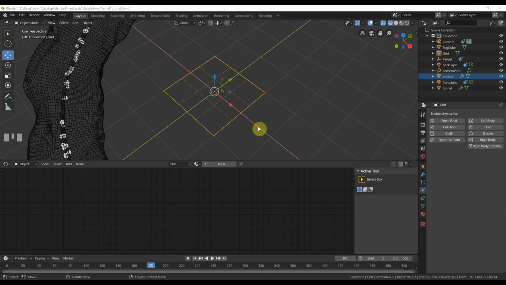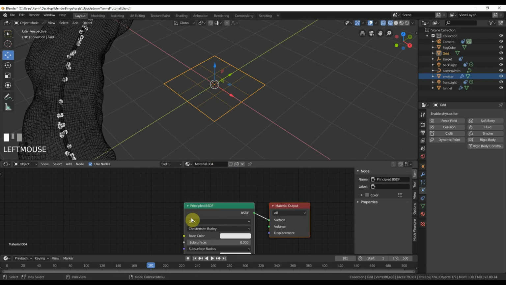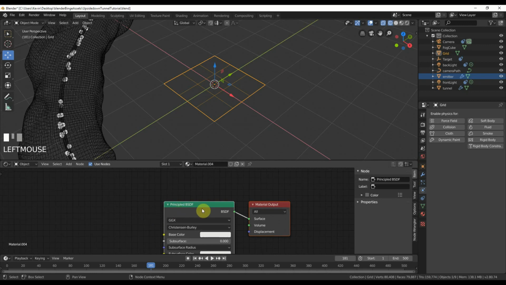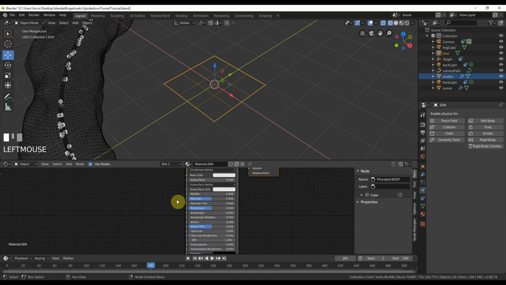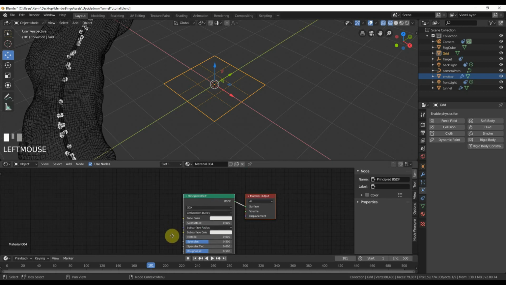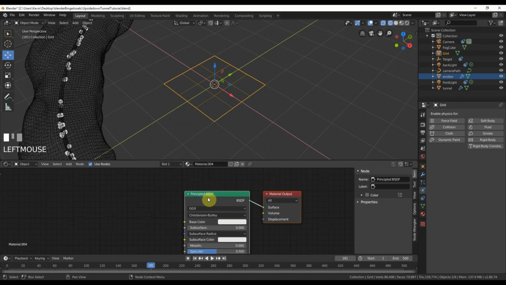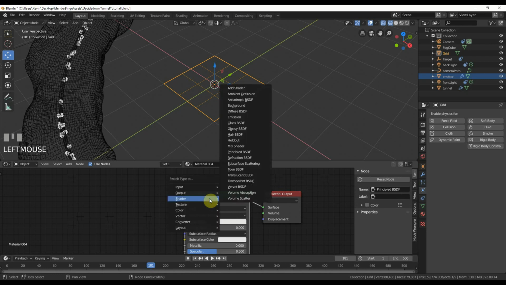Now we give it a shader. To do that, I'm just going to hit new. And I'm not going to use this principled BSDF shader here. I can use transmission here, but I just want to do it old school for now. So what I'll do here is take the principled shader and swap it out. I can hit Shift S, shader, and I'll choose mix shader.